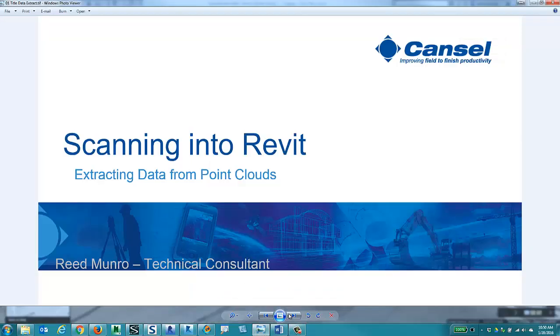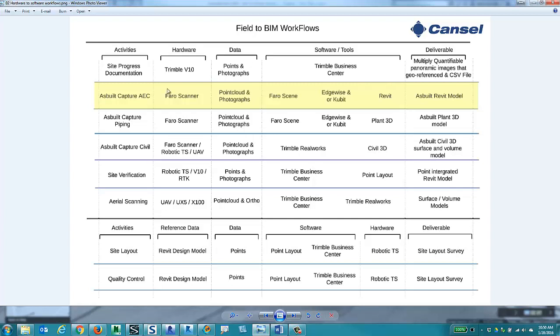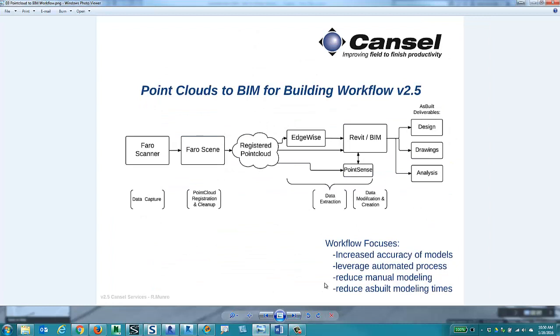Okay, so let's move forward here. At Cancel, we have several different workflows, but we're just going to focus on this workflow from scanning to a Revit as-built model. This is the actual workflow that we utilize, and typically we look at the data that's coming from the scanner, and we build a registered point cloud from that data. So this is where we're at for this project in regards to the data that we're starting with and how this workflow is coming through. And this is going to utilize some tools to extract data in a more reasonable format.